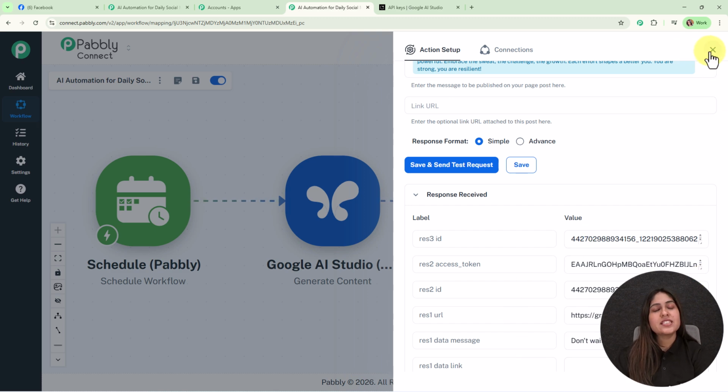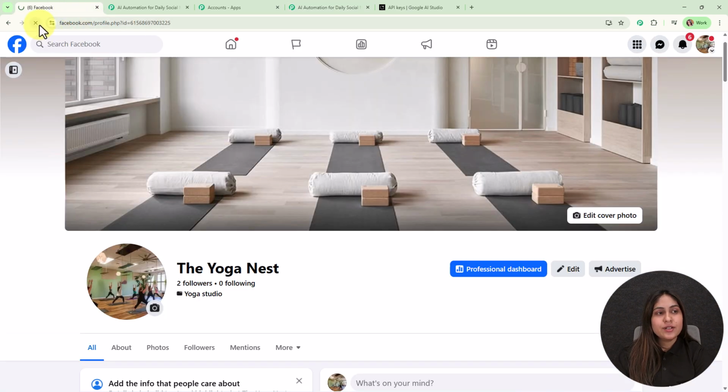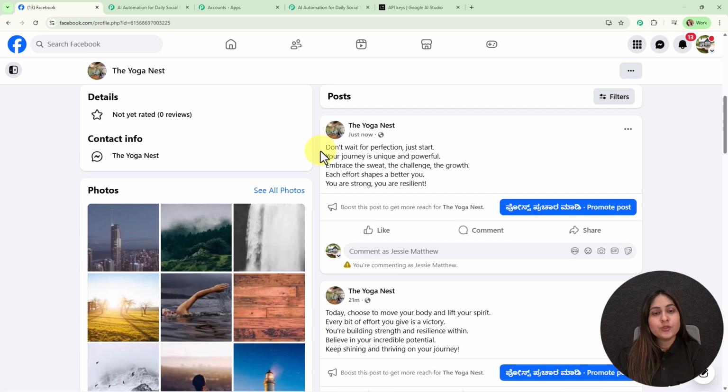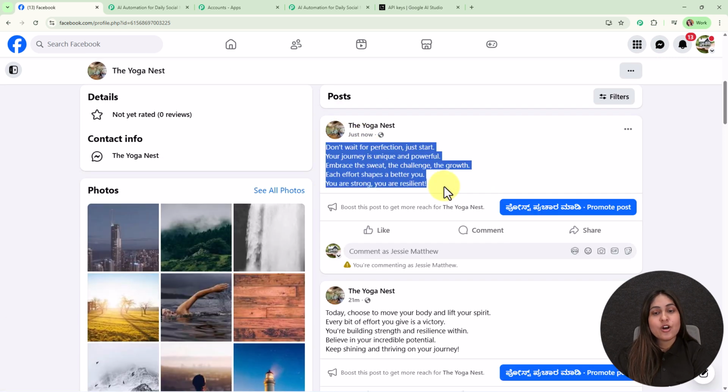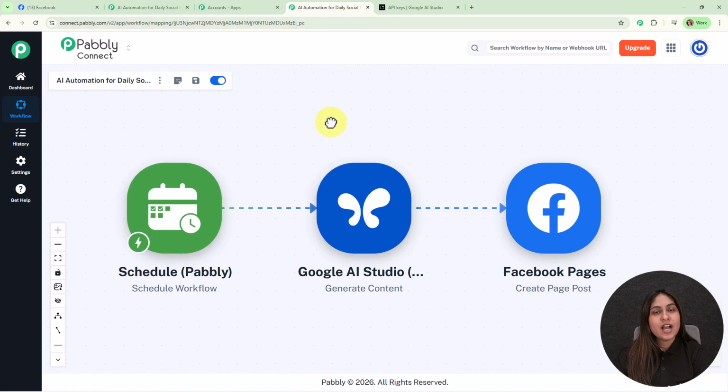That means we have successfully created a new post on our Facebook page. So let's go and check it. Here I'm going to refresh it. And here you can see we have just now posted a new post on our Facebook page with the same content generated by Gemini. So with this, we have successfully set up the entire automation.